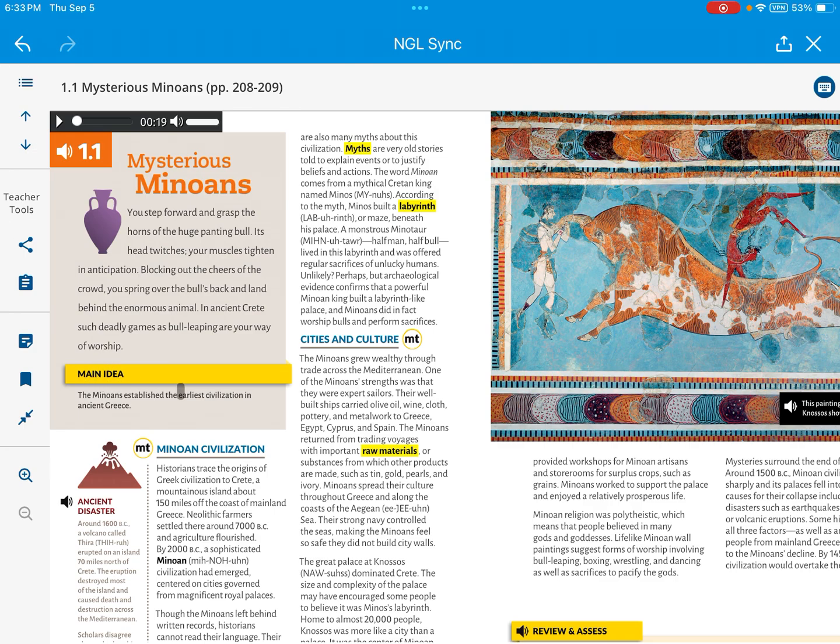You will always have a main idea under this yellow bar, so that is a great thing to improve your reading comprehension. If you read that the Minoans established the earliest civilization in ancient Greece, that's going to give you a little bit of heads up at what you will be reading about.